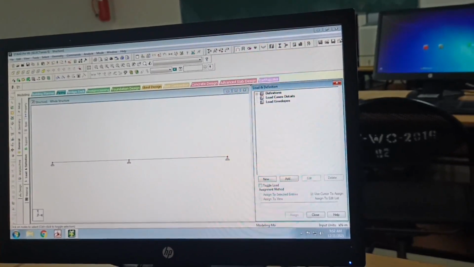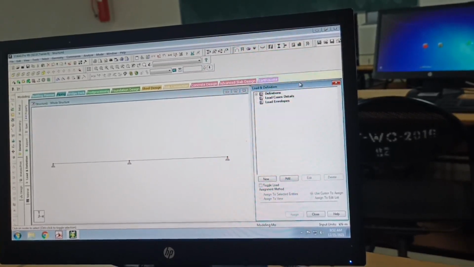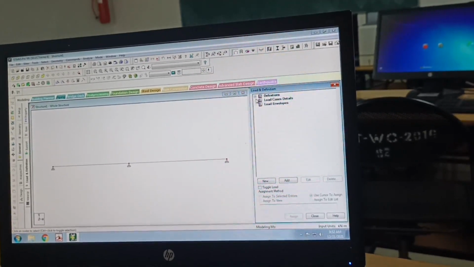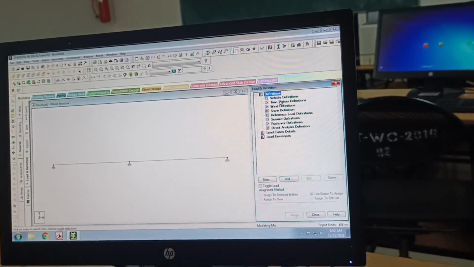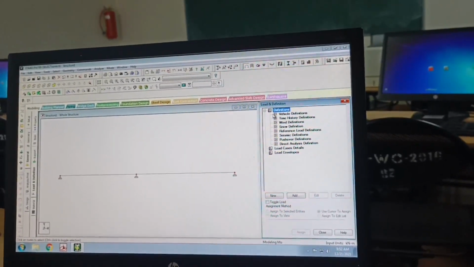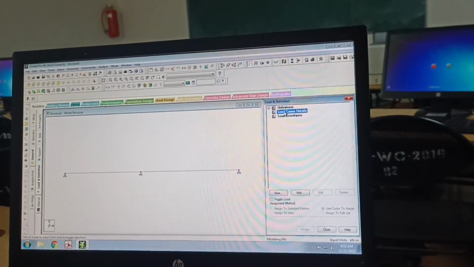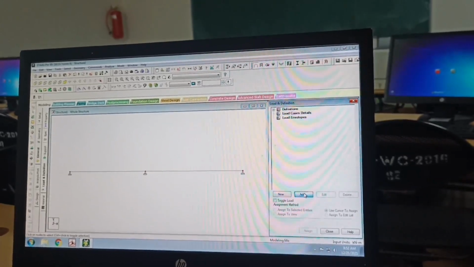In load conditions, after clicking on load and definitions, we are getting another dialog box in the right-hand side. So first, in define vehicle definition, the time history, these are for seismic analysis. So we are not required that. Only load cases and details, I am clicking on this, and click on add.